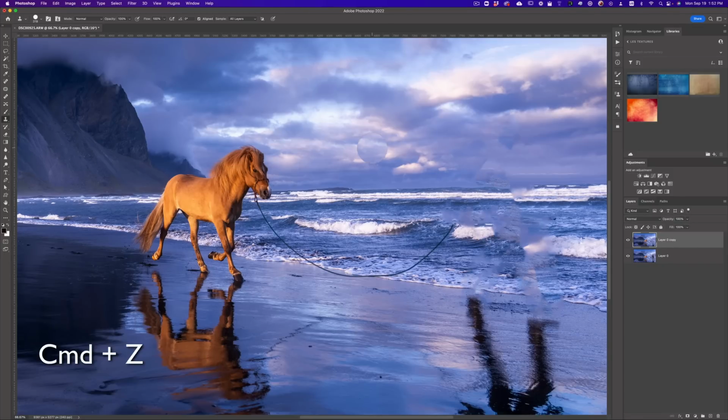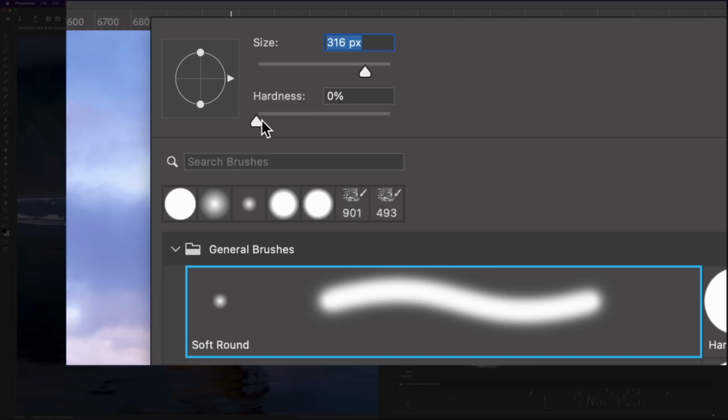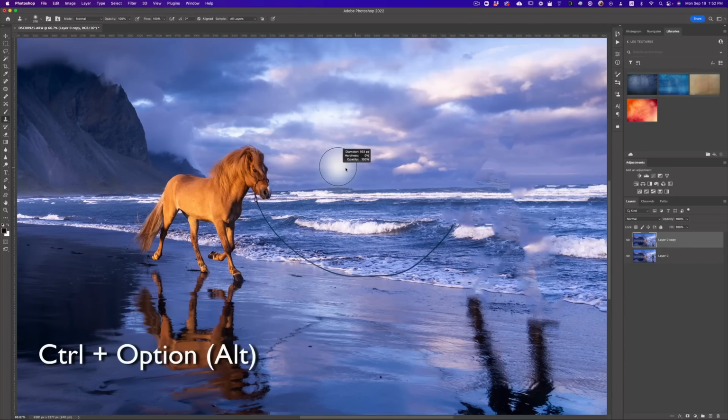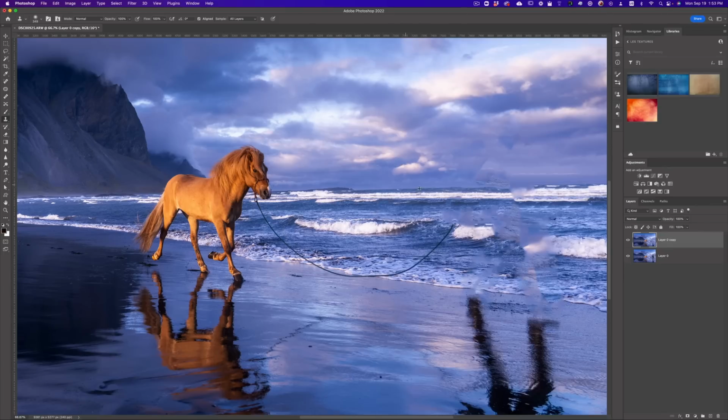So you're going to hold Control and Option, and go up with your mouse until you see hardness is at 0%. Or you can right click, and you can also do it there. You can move the size or the hardness. I like to do it with Control and Option. I believe on Windows it must be Control and Alt. If it doesn't work on Windows, sorry, I'm on a Mac, you right click and then you can move hardness and size there. Okay, so now I'm going to do it again.